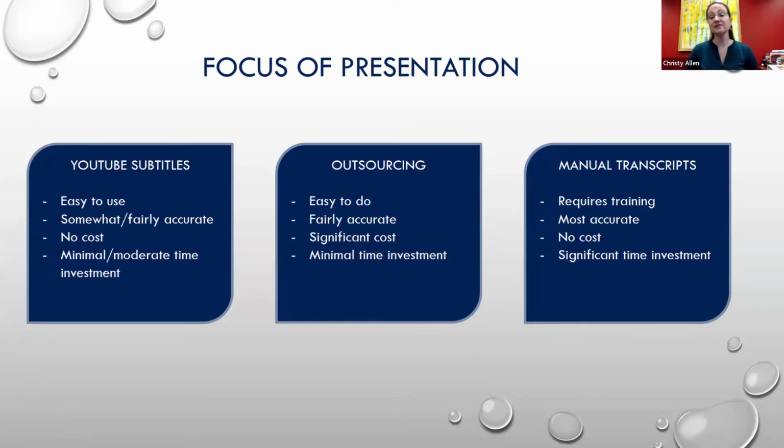So one method is using YouTube's built-in subtitles to create captions. And the benefits of that is that it's fairly easy to use. It is somewhat to fairly accurate depending on the audio quality of the video. It comes at no cost, and there is minimal to moderate time investment in going through and making sure the captions are accurate. And again, the amount of time you spend on the captions depends on the quality of the audio that you're dealing with.